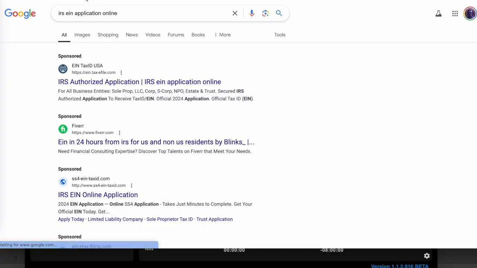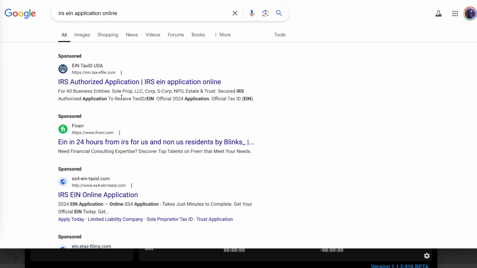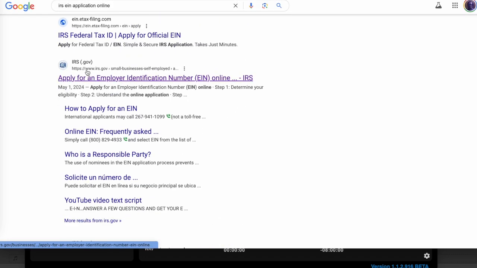The first thing you want to do is go to Google. Just type in IRS EIN application online. EIN is employer identification number. Very important. Do not click on the sponsored ones. They look just like the official IRS website. You fill it out, you spend like 20 minutes doing it, and then they charge you like 20, 30, $40 to get an EIN number, which guess what? You can get it for free. Go to IRS, make sure it's irs.gov, apply for EIN online.